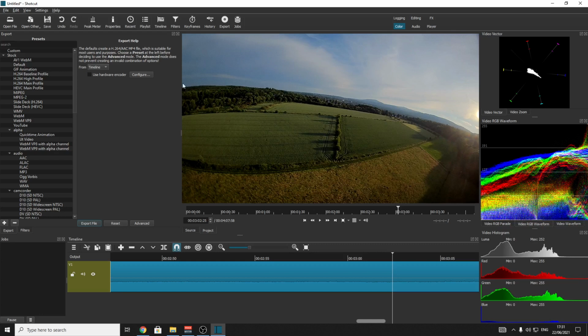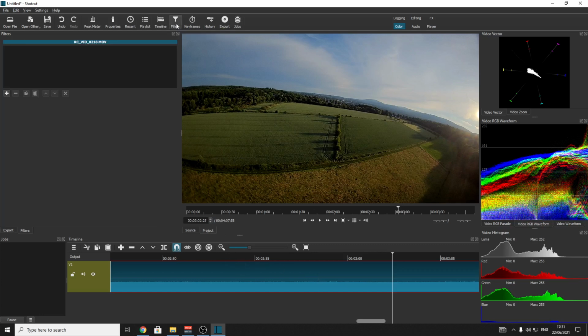At the beginning, you basically open up your video file. You click on open and your video is going to be shown here. The next step is you drag and drop this video from here to the timeline, and it will appear here in the timeline. Then you click on this timeline that is highlighted in red, and you click on filters.